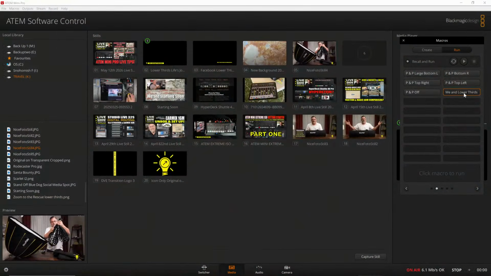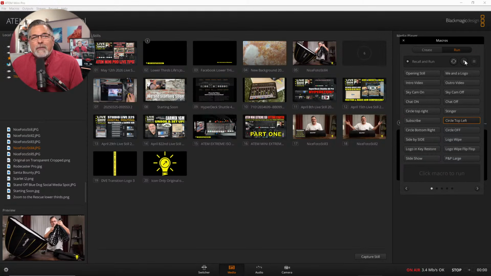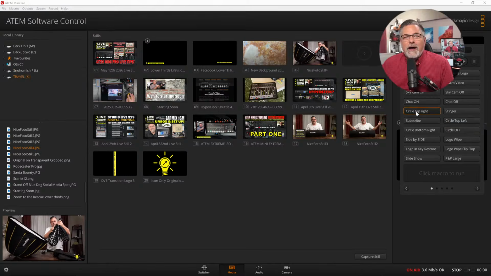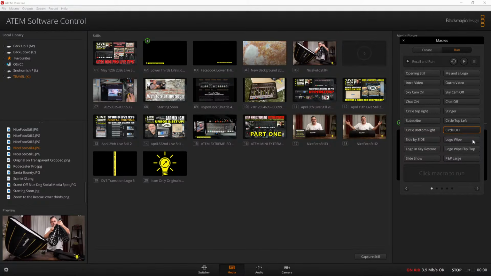So let's jump back over there again, and let's look at one of the powerful things I can do with this. So let's go back a page. Now watch this. I not only can put on a circle version of me, so here's a circle version of me right there on the top left, and then now I can go circle top right, I can go circle bottom right. These are all macros. I can go circle off, but I can also do a slideshow.